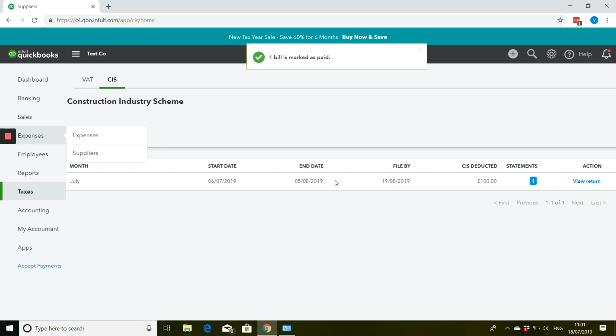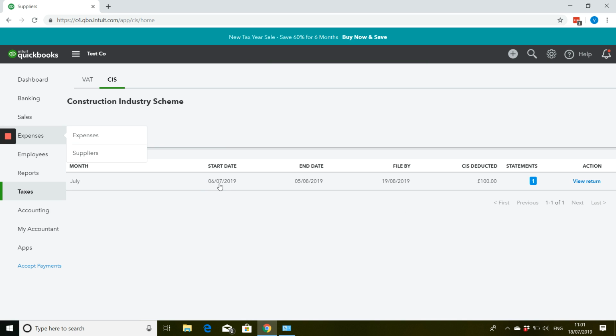There we go. Right, so now it says for July, start date is here, end date is here, file by this date. So we wait until the 5th of August, and then we have to file it by the 19th of August. Unfortunately, at the moment in QuickBooks you can't file a CIS return through the system. I've been promised that it is coming at some point within the next 6 months, but I'm yet to hear.